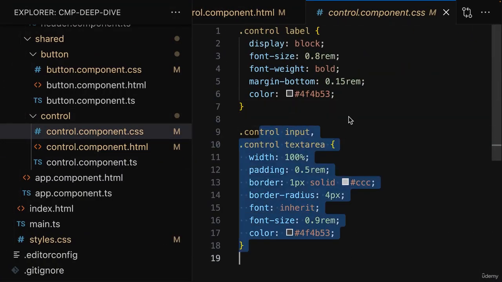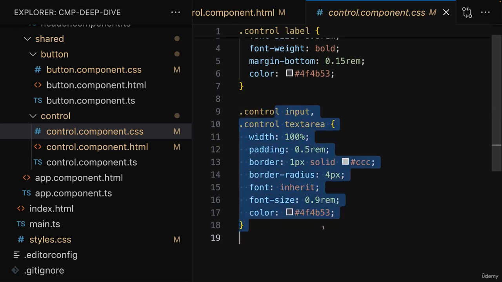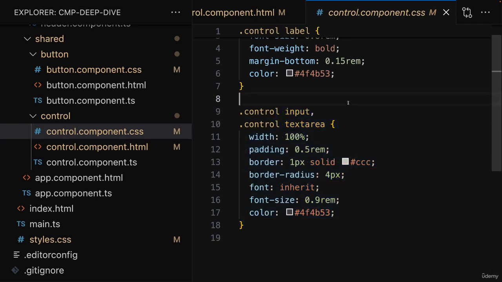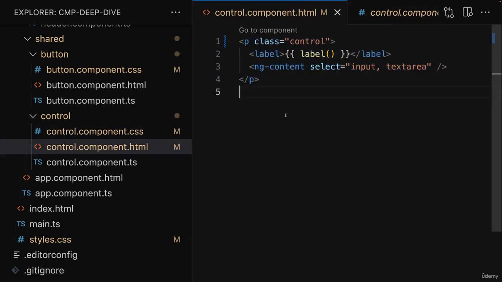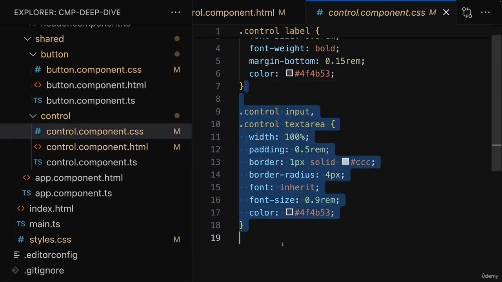After all, we have this rule here, right? Well, yes, but with this CSS rule, we're trying to style inputs and text areas that are inside of an element with the class control on it. And you might say that's the case here because we project inputs and text areas here in place of this ng-content element, and therefore they will be inside of an element with a class of control. So these styles here should become active on them, right?